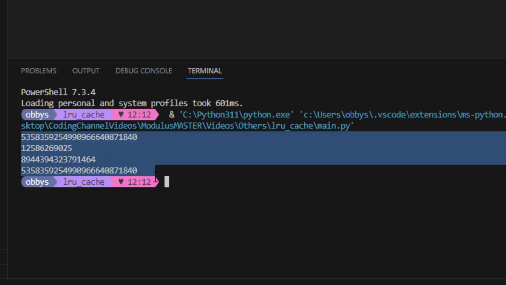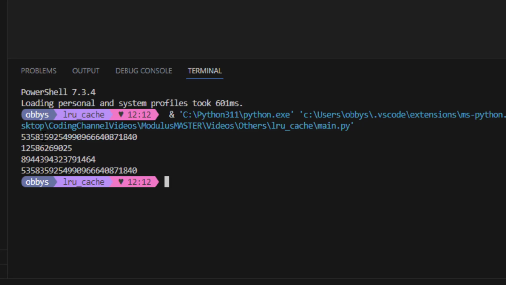And look at that. Got printed beautifully. So we got 120 here, 50, and then 78. And then using the LRU cache, we got the cache of 120, so did not need to reprint it out.